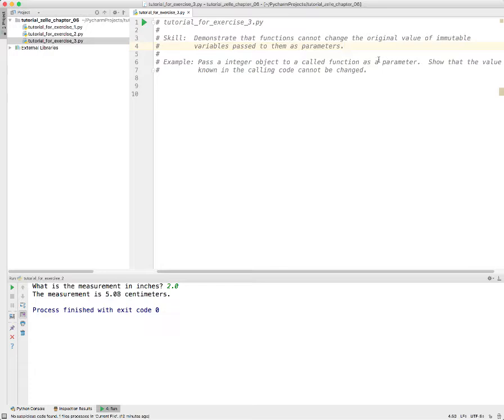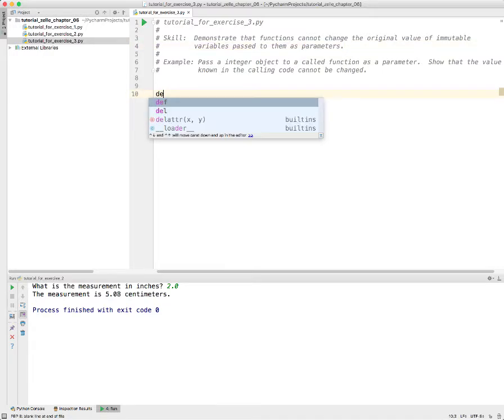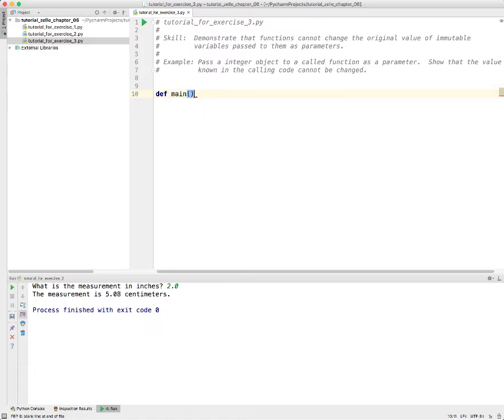So again, we're going to do the polite version of this. We're going to put it into a main, def main, and then we're going to want to have a call to main down here. All right, so we have all that stuff. Now we have to put some code in the main, or we get this indent expected error.